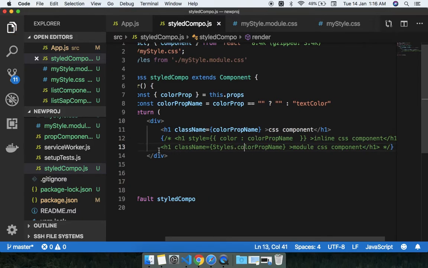And now you can see here, in this one, this is the module.css file, right? So in this, whenever I'm passing the color prop named text color, this is not accessed, because this has local access only, no?